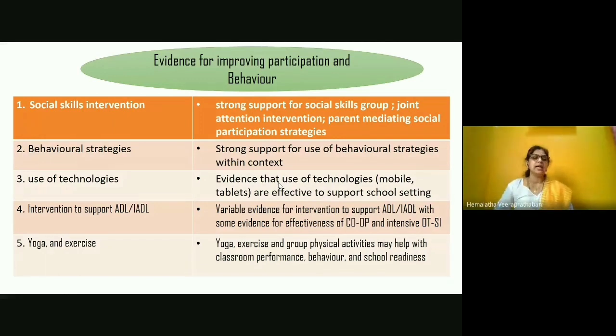Use of technology, yeah. Even though we say technology is creating a lot of restrictions, the evidence says that with mobiles and tablets, because their visual perceptual skills and visual spatial skills are very good, they can interact with technology better than with real environments. Interventions to support ADL and IADLs have only moderate evidence available. I hope together we create strong evidence, because we should be proud to say we are occupational therapists making changes in the occupational aspects of every individual.